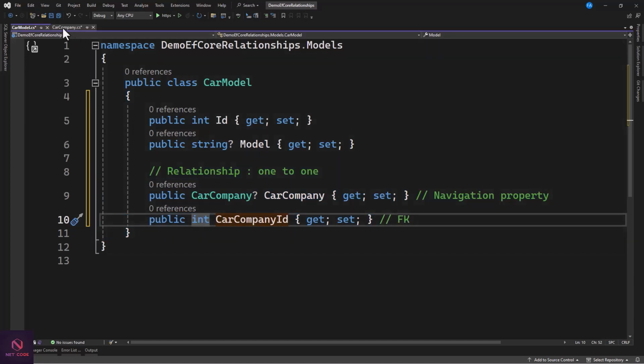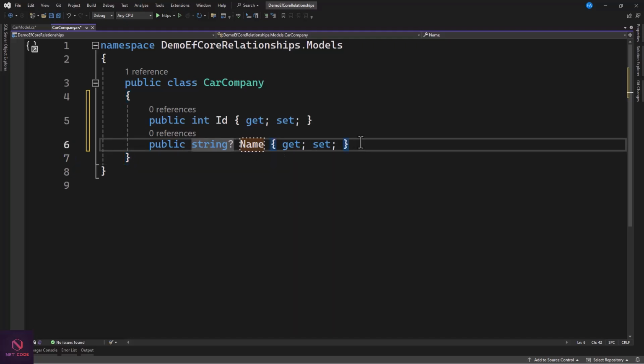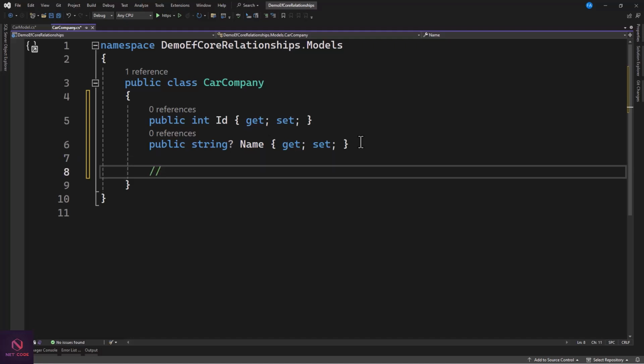Now let's go to the car company. This is a parent company, so this can exist when car model doesn't even exist. So in order to do that, we do not need to specify a foreign key. What we need to specify is only the navigation property. Okay, so here we specify this is the relationship.